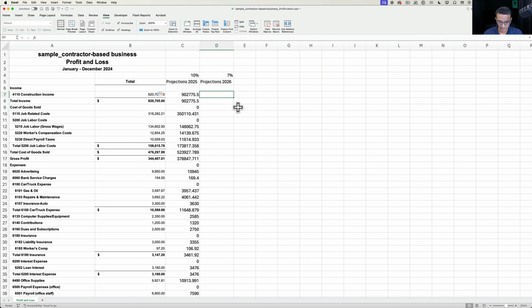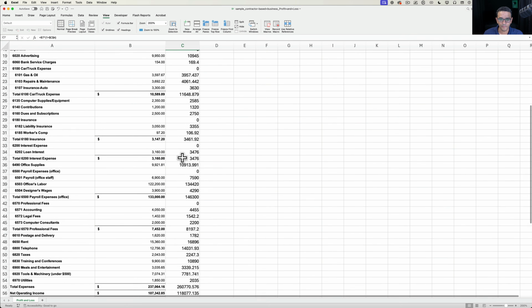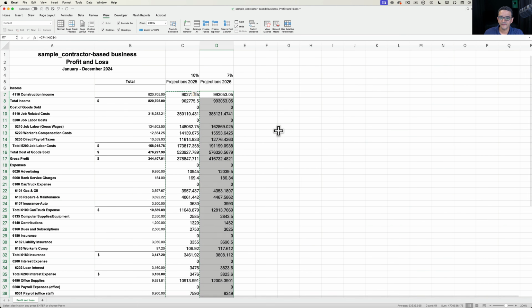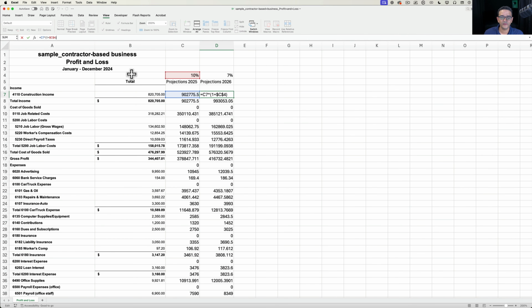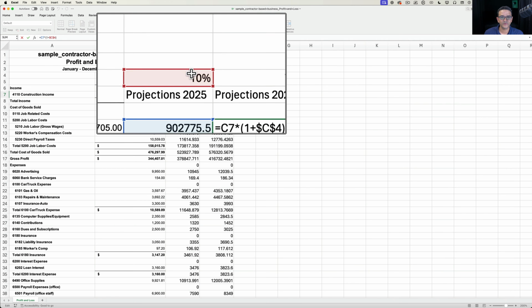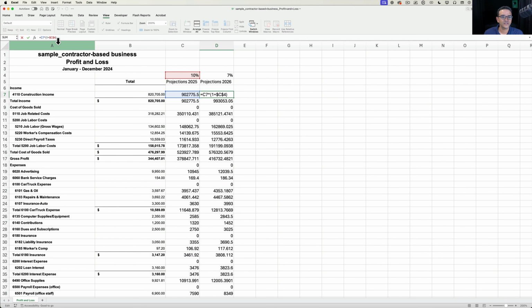And then we're going to come in here and do the exact same thing. What I can do is just copy these numbers, copy that, and then paste them here. And all I have to do is make sure I fix the formula so the reference on the second year projection goes to the 7% and not the 10%. So I'll change the formula here to say D instead of C.